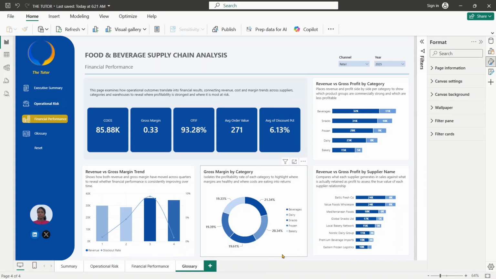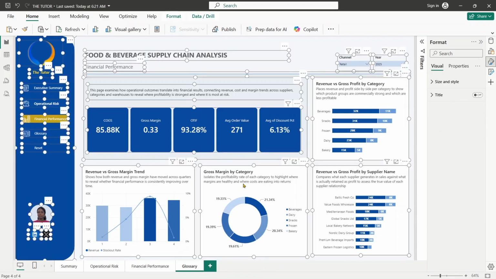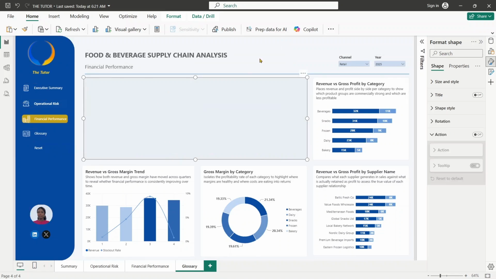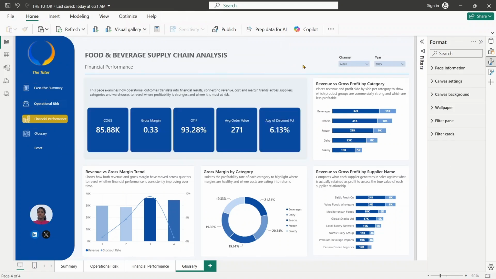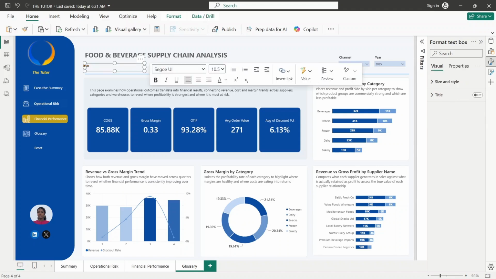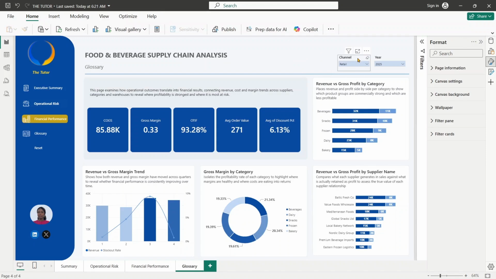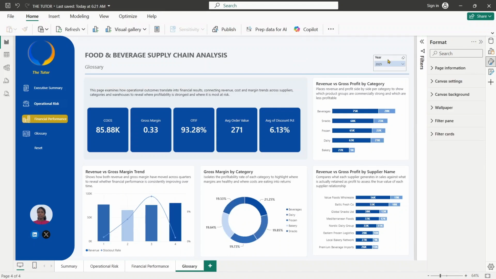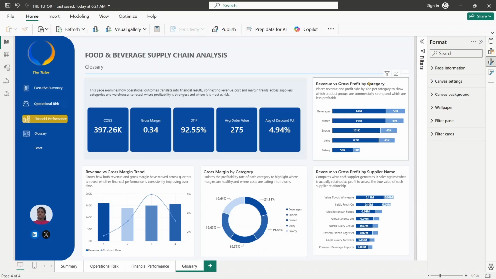I'm just going to delete everything here. So Control A. Okay, I think I'll just have to remove some items. I'm going to leave this. I'm going to rename it glossary. I'm going to remove the filters and each chart here.